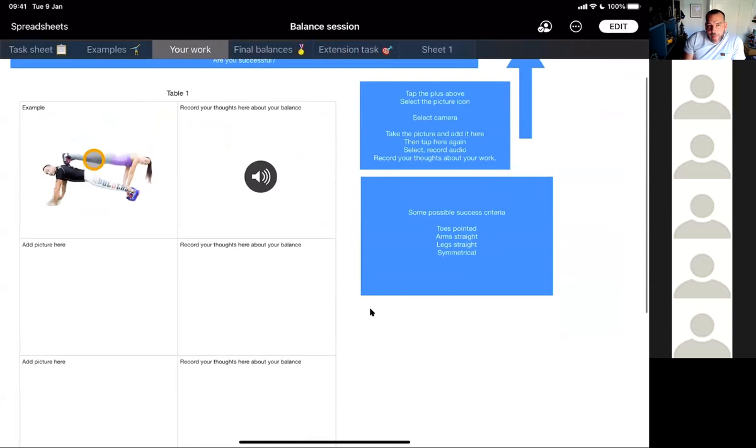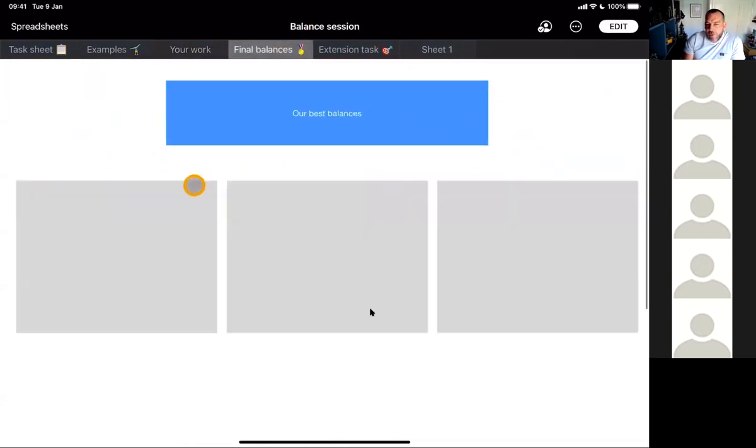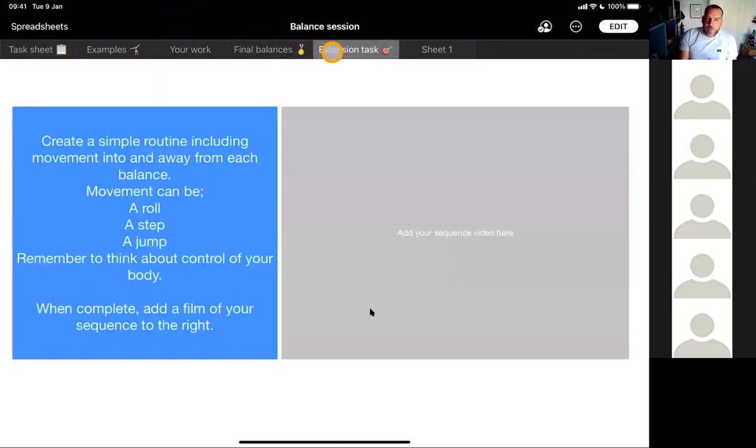So this, again, is that partner or peer reflection, a chance for them to show off. This is like a final piece. These are the things that we think are the best. So they've worked through the process, they then come up with their final ones, and then again, as always, some form of extension.